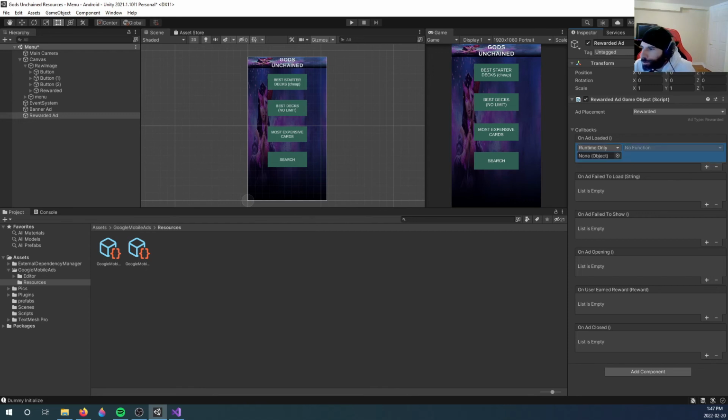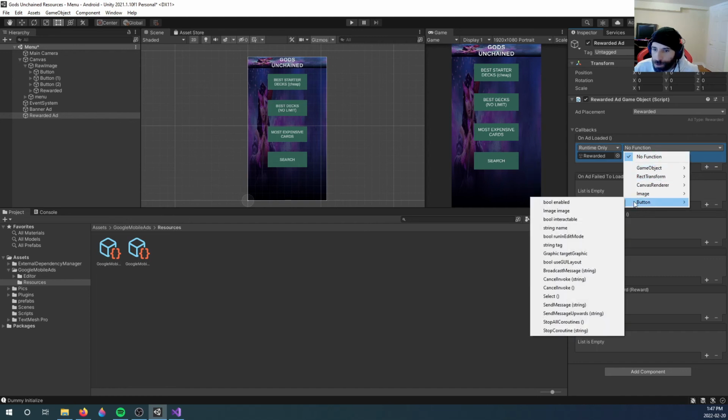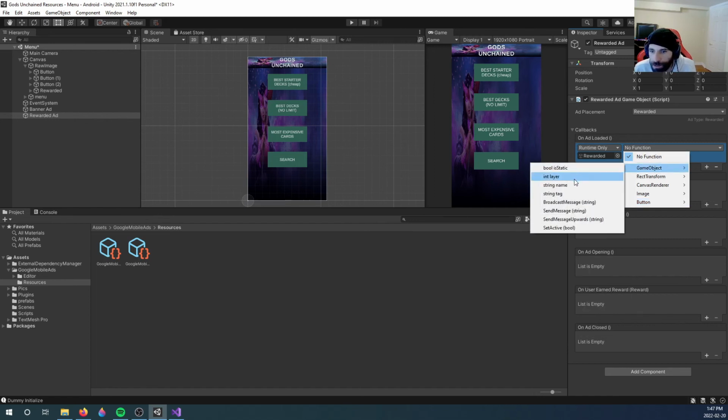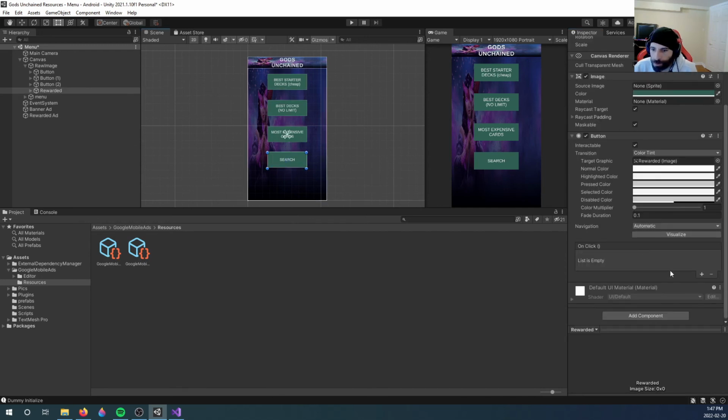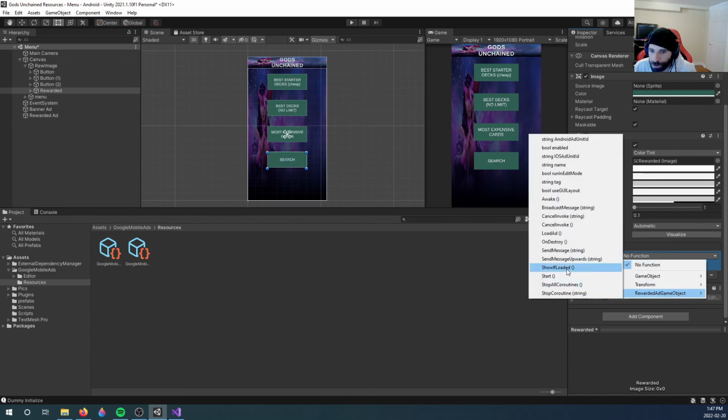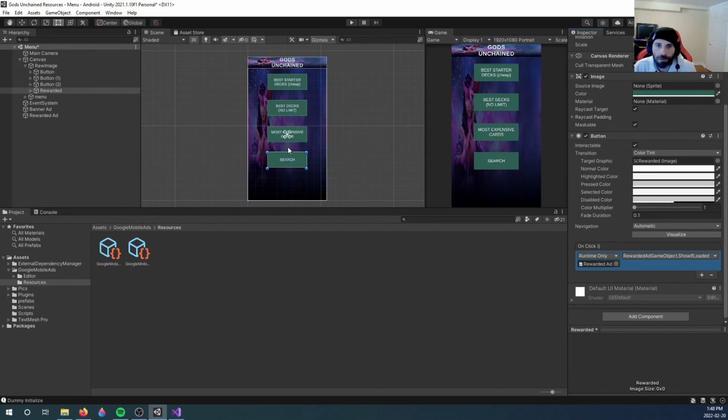Okay, now that that's on the scene, on the callbacks, on ad loaded, we're going to drag in our button or the rewarded. Let's go to our button and we're going to go to game object, set active, true. Now we look for the button, and when the button is clicked, we're going to add the rewarded ad. Then we're going to show if loaded. And let's go.